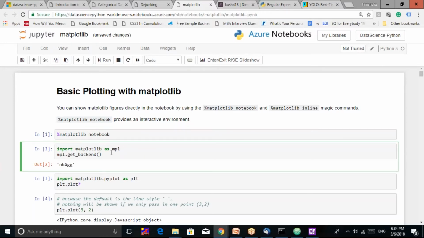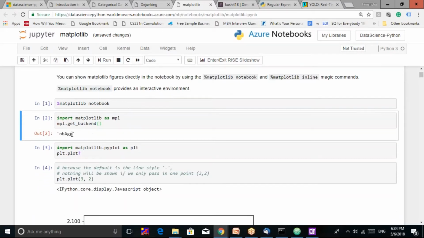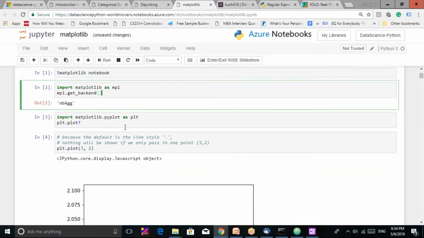Now I'm importing Matplotlib as MPL and I'm looking at the backend that I have here. So it's using NBAgg. That's the name of the backend that we'll be using here. There are a lot of other backends.